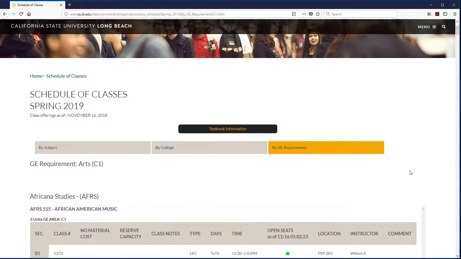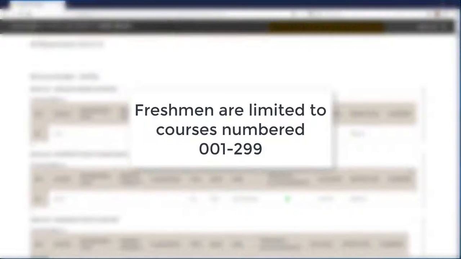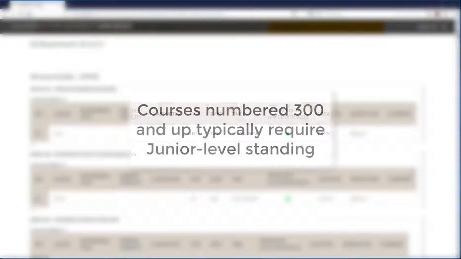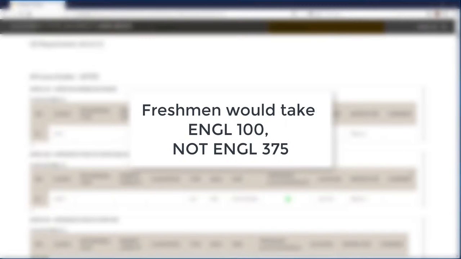Please keep in mind that if you are a freshman, you can only take courses numbered 001 to 299. Courses that are numbered 300 and up are limited to students at junior level standing or higher. For example, a freshman would be able to take English 100, but not English 375.